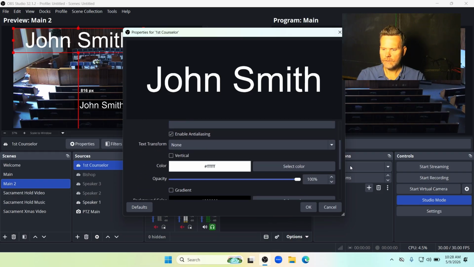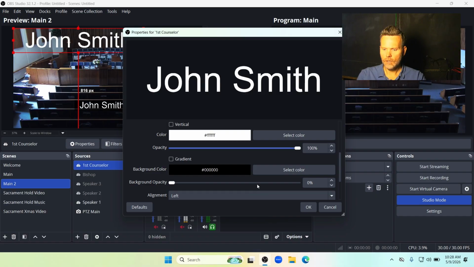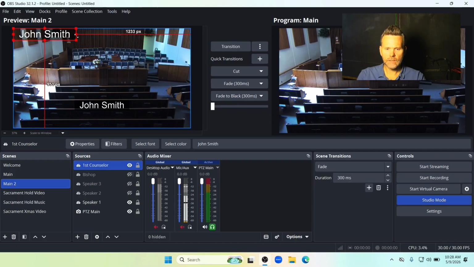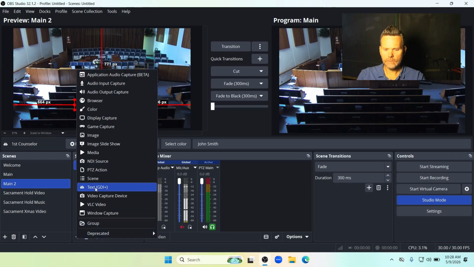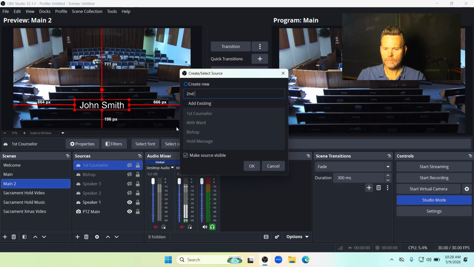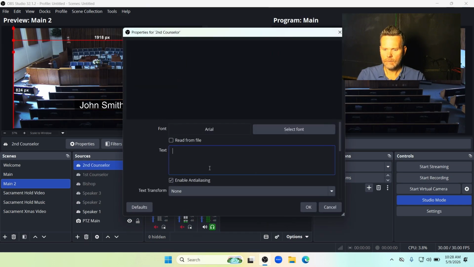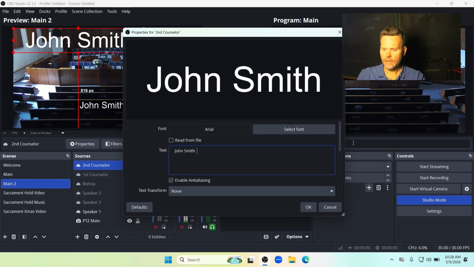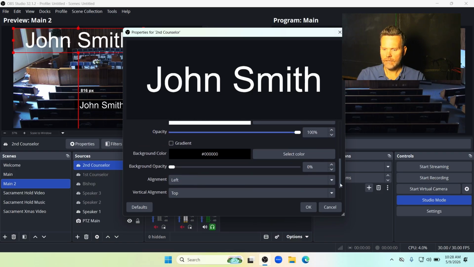Two spaces on either side, give it a nice border for the shading. If you're not using shading, you don't need to waste the energy of putting in those extra spaces. Okay, and one last one for my second counselor. Space, space, and I'll use the same placeholder name again. If I was setting up for a real ward right now, I would just put in their real names.